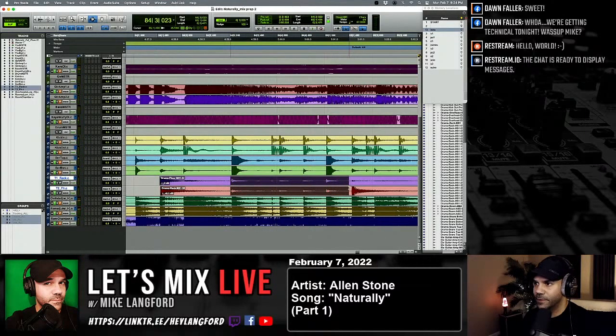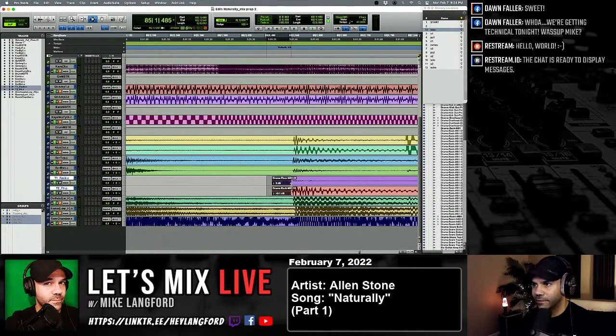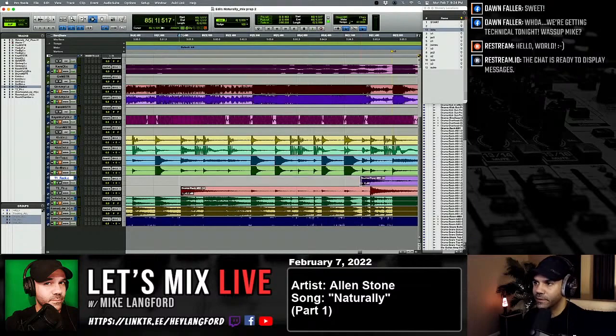There's a little bit of that open hi-hat there. And again, we're doing this manual gating so that we don't have to fuss around with an actual gate should we change anything down the road.